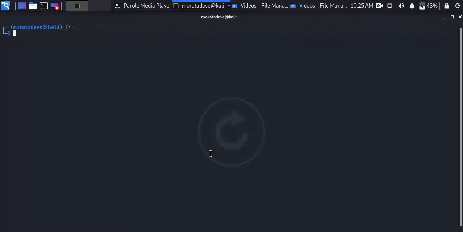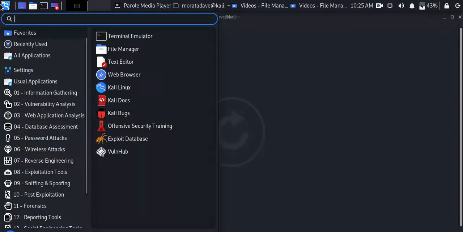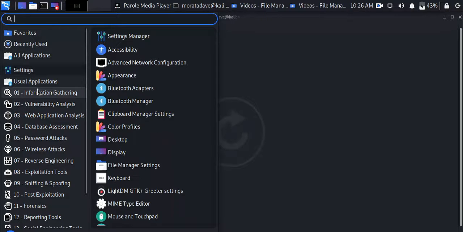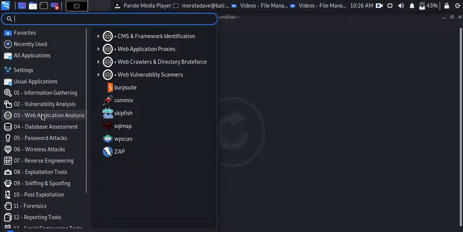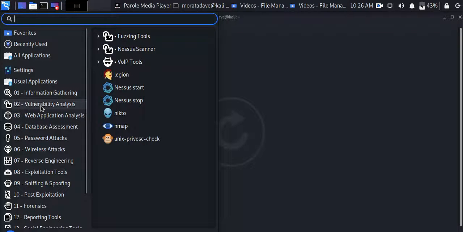So NMAP is a network scanning tool. You can check here under scanning, under vulnerability analysis. So you see the NMAP. There are other tools here. This is Nessus. Nessus is a scanning tool, it scans for vulnerabilities.